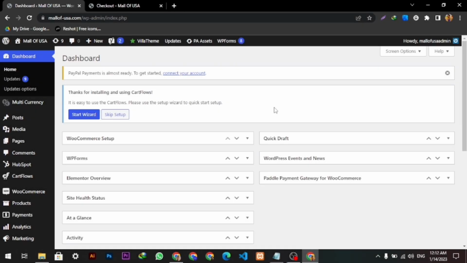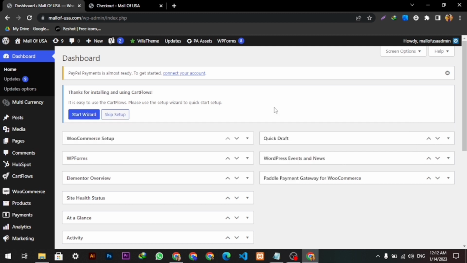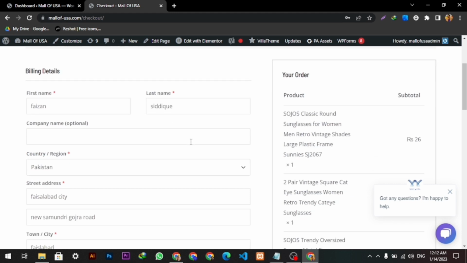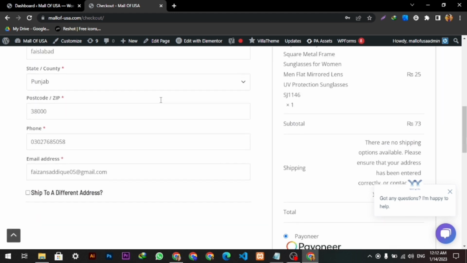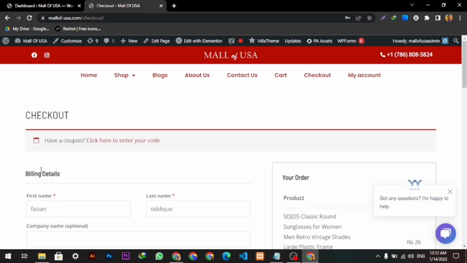Today we're going to show you how you can add the checkout page with the power of a plugin. Here you can see my previous checkout page. It is looking very old school, so we're going to change it today. Let's see how we can modify it through a plugin.